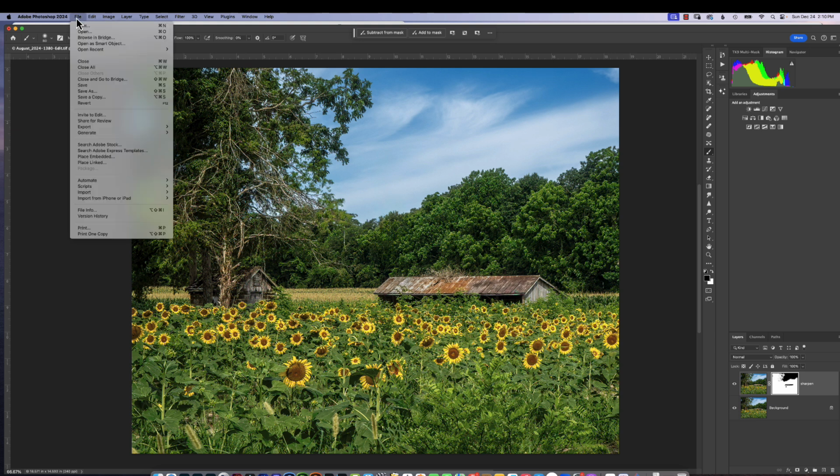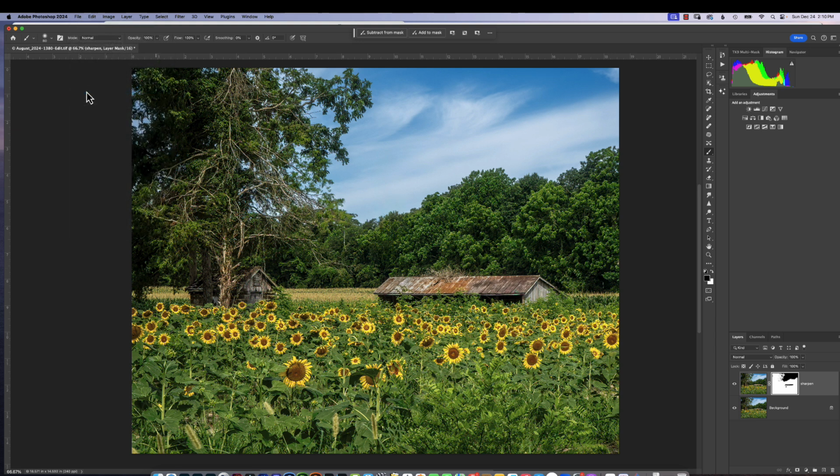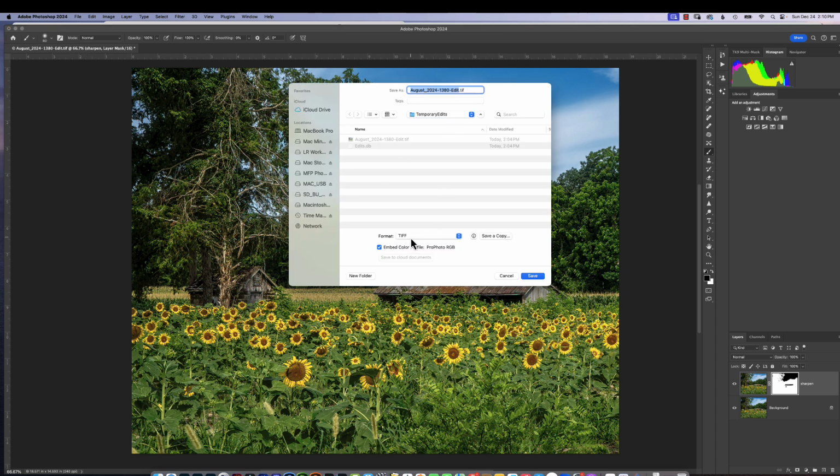You want to go up here and save as, and typically I save it as a TIFF file. And you can see that by default, it puts it in the temporary edits folder. That is not where it came from. So this is another one of those things you need to learn. You need to remember where it came from. And ours was in the Lightroom work disk, and it was in the 2024 calendar. And I'm going to hit save. It's going to be August 2024 edit TIFF, and it's going to save it in that location.